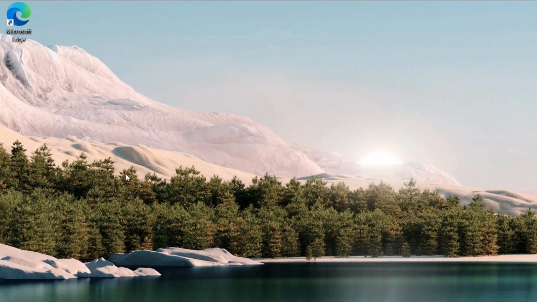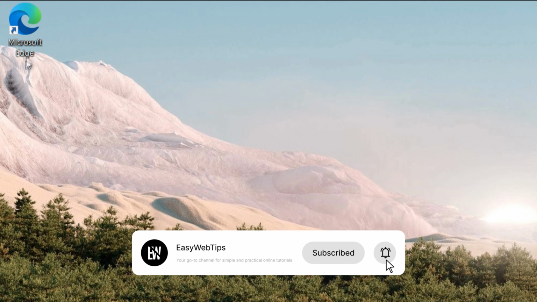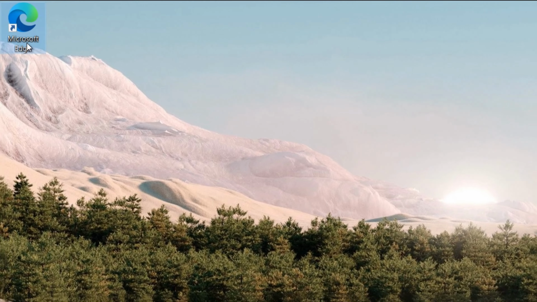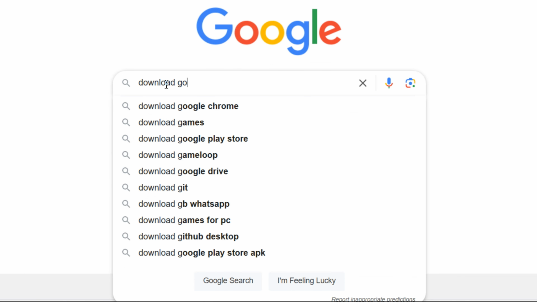I'll be showing you how to install Google Chrome on your PC or laptop. First, open the web browser you're currently using, whether it's Microsoft Edge, Firefox, or another browser. Next, go to the official Google Chrome download page.